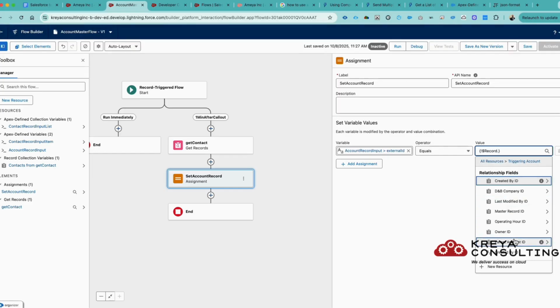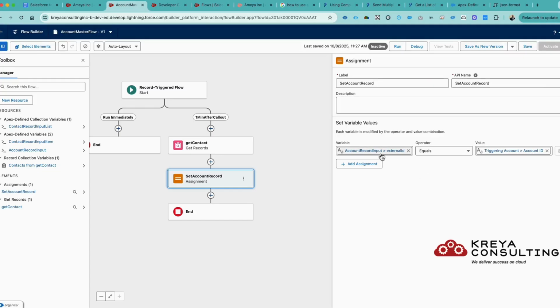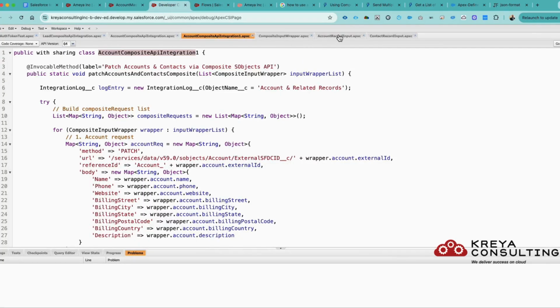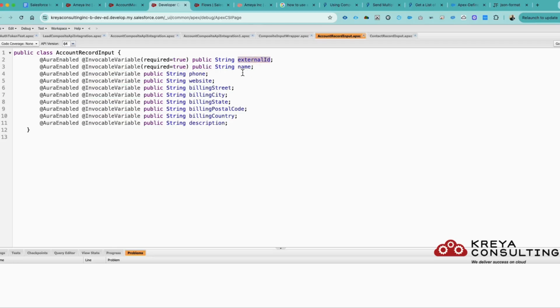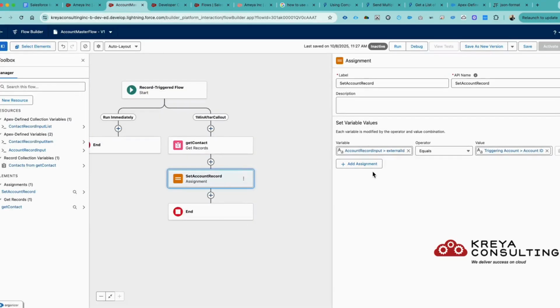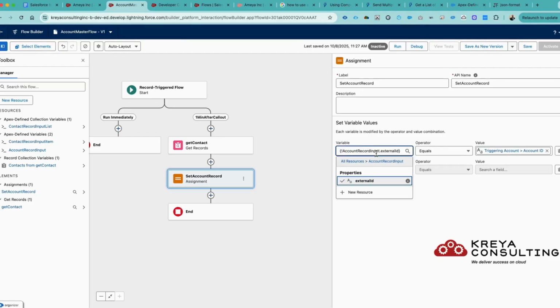So I do have the triggering record account, and that triggering account ID I need to set, because I am passing this account ID, the ID which is present in my source org, to the destination org. So the triggering record account ID that I am going to attach to my external ID, and that external ID is a variable that we have in our Apex class. So let me show you. In my account record input, I have this particular variable external ID, the name field, phone, website, billing street, city, everything, right? So these are all variables that we need to map one by one, step by step. So let's come back and let's create all the variables here step by step.